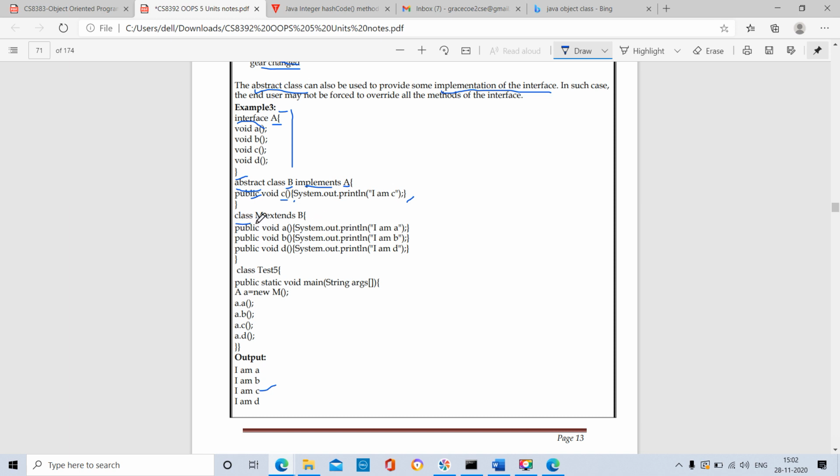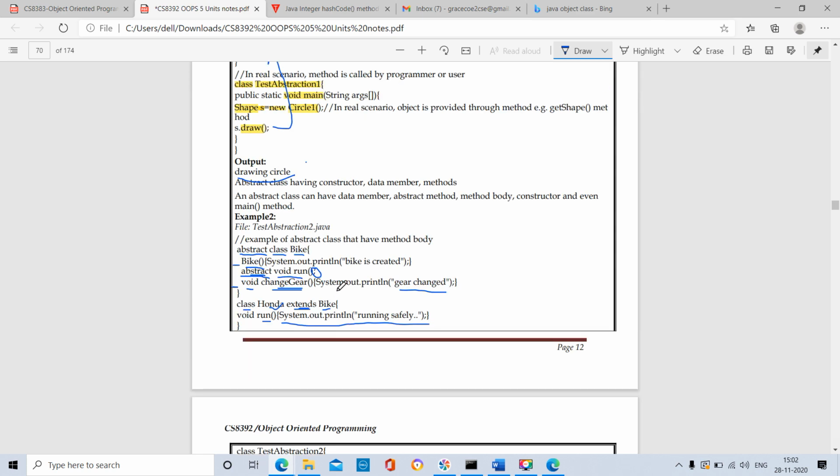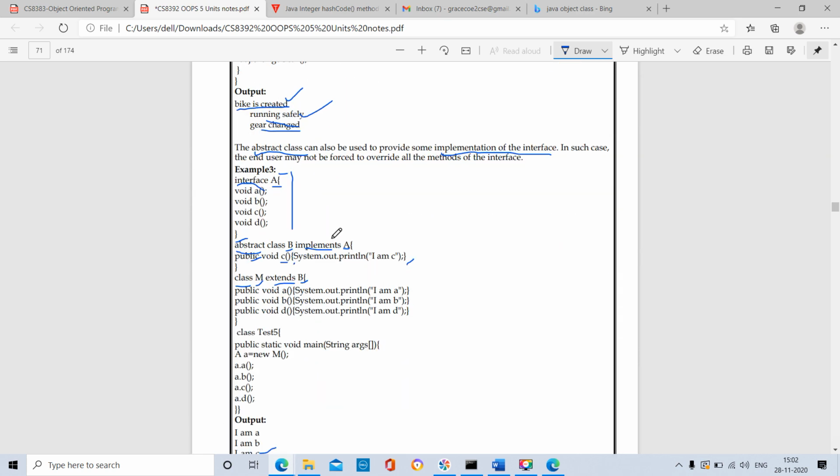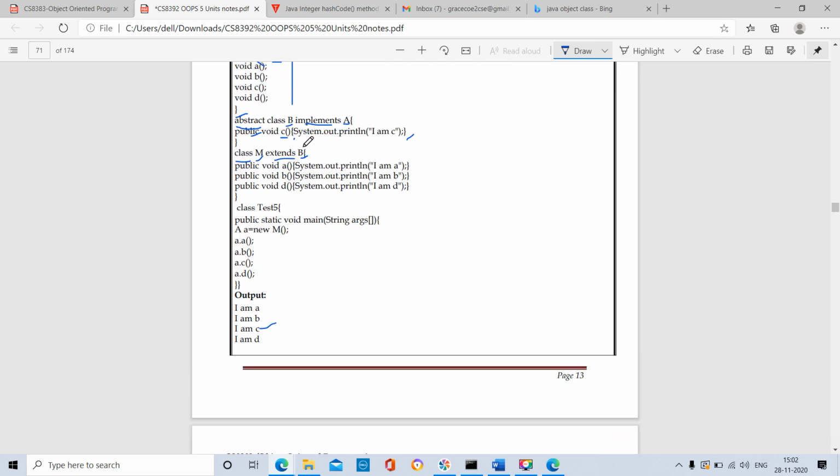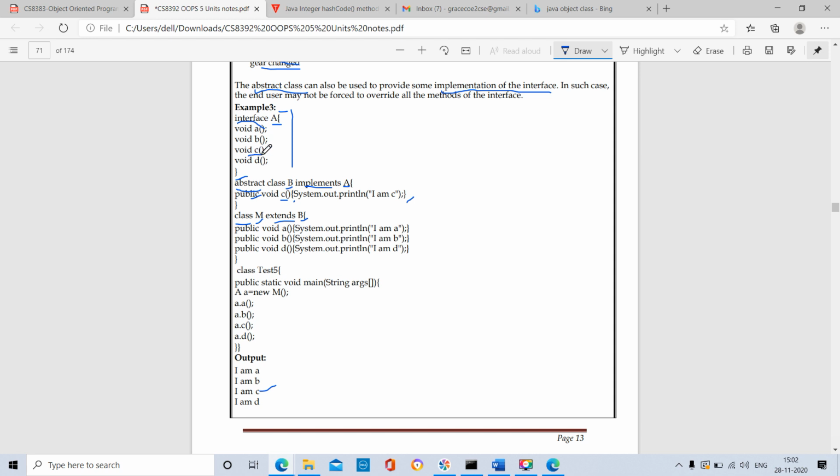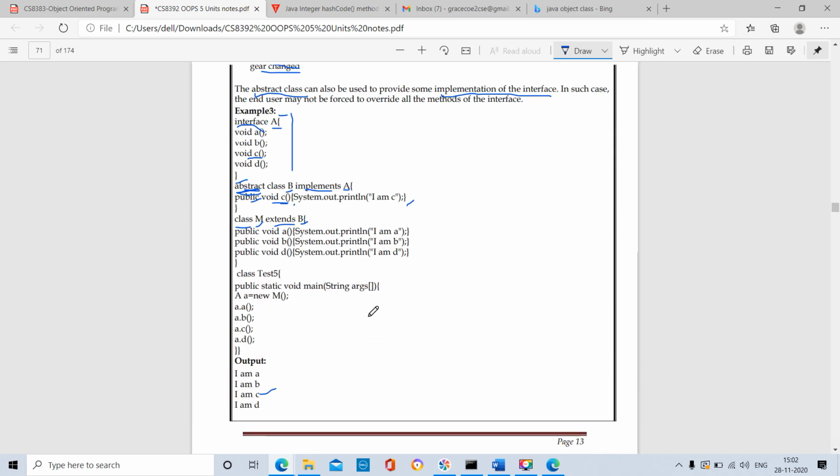Next, class name is M. It extends B. Extends we have already seen. In the above two examples we saw the extends topic only. So this is the implementation of the abstract class. An abstract class can also be used to provide some implementation of the interface. So the void C method declared in the interface is implemented in the abstract class B. Okay, that's enough, I am repeating everything again and again. So now our topic is over.